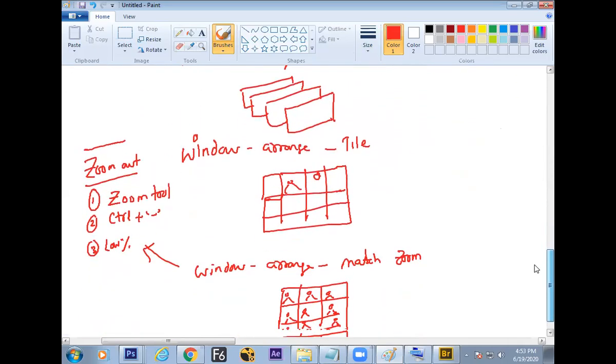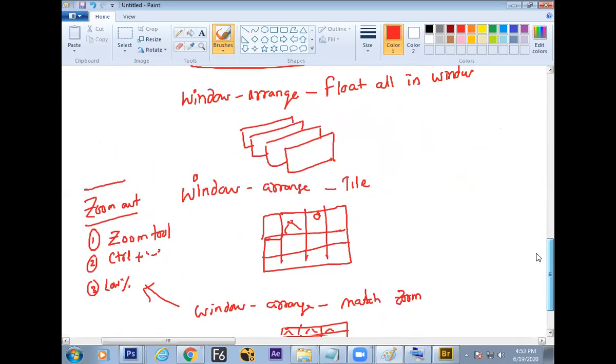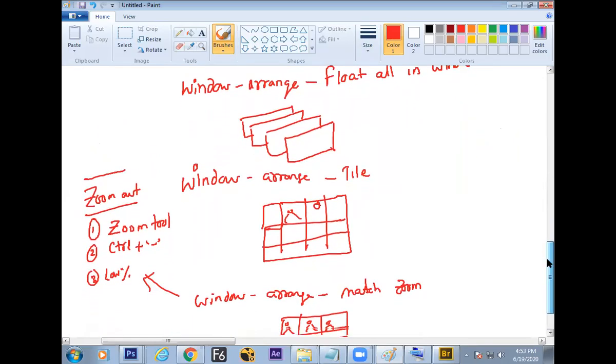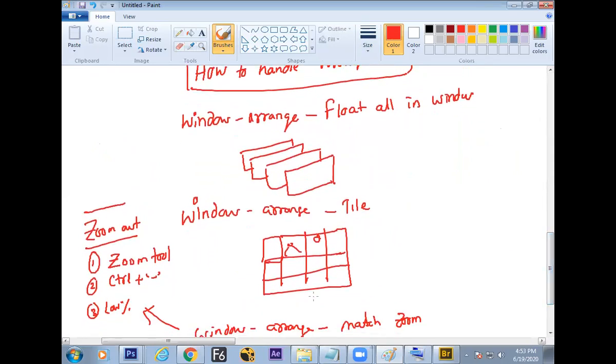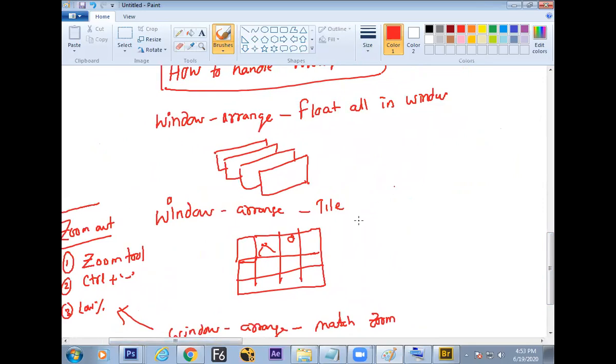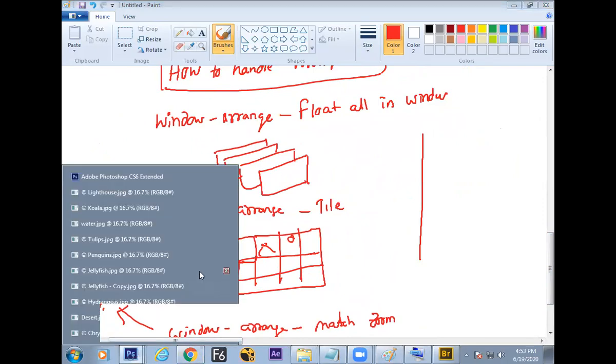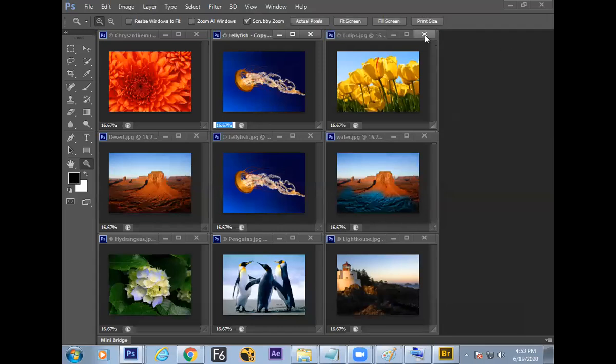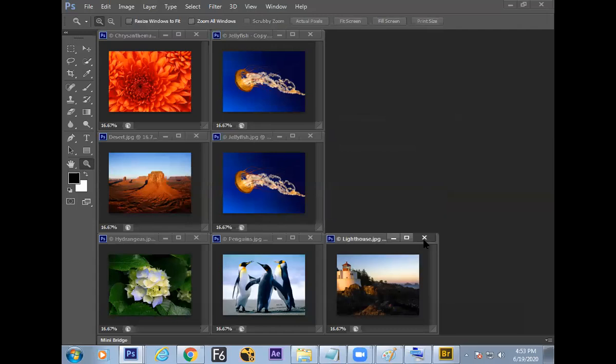So three actions we have understood from the Windows menu. How to handle multiple files. The topic is very clear. Everything we have done through clicks. Now we'll be switching to the professional method. Till now we have not adopted the professional method. How to handle things in a professional way. So let us move to the screen. What are the tasks we got to know? That is clear. So let me close all the files.